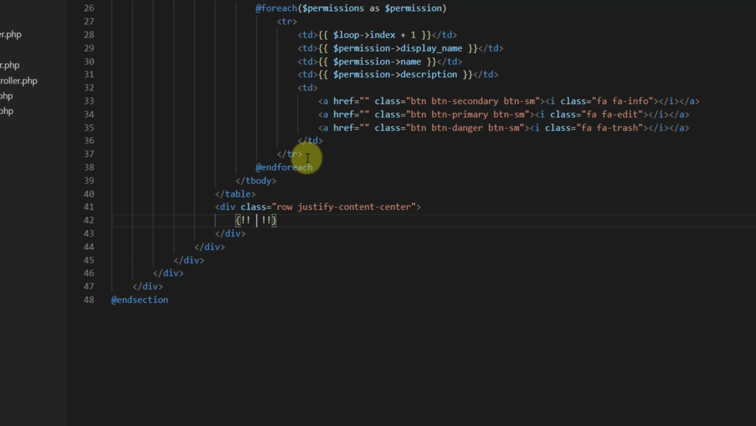So copy this one and let's say $, paste it, and we want to give the pagination links, and the style should be, for example, pagination: bootstrap-4. I think that's all for our pagination.